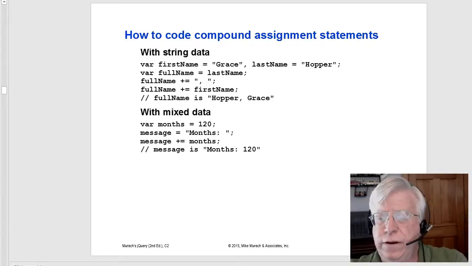But here's an example where you have two different variables, and we're basically taking two different variable types and concatenating them into one.